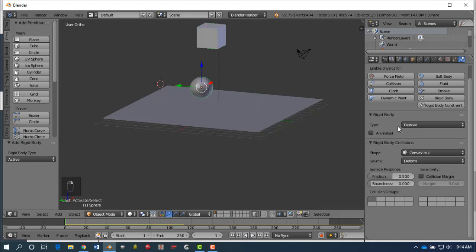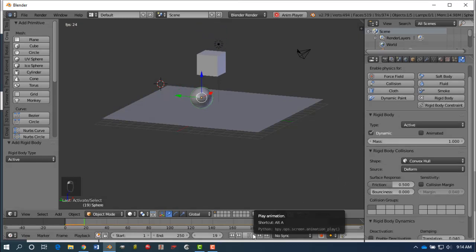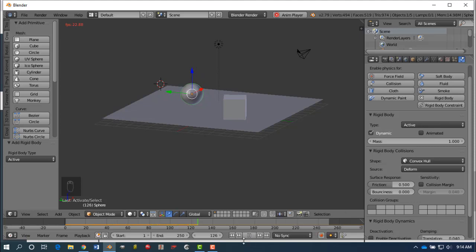Let's take that sphere now. Let's turn that into an active actor. Hit play. I didn't change the collision bounds on it, but you see that it hit that and it started to roll a little bit. Let's take the friction down on the sphere a little bit.